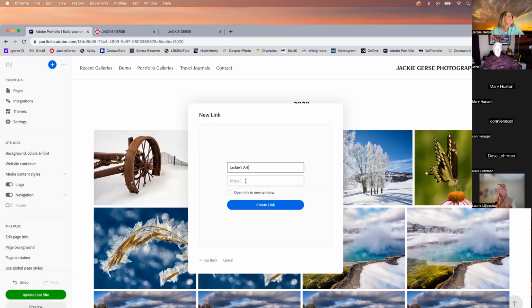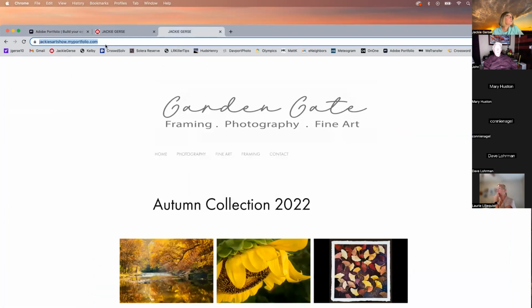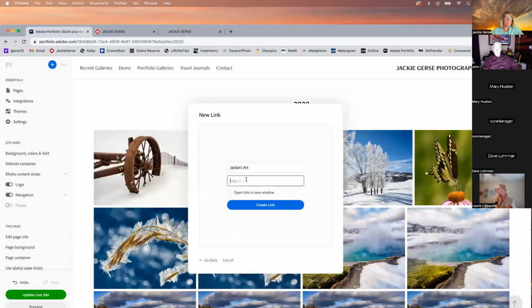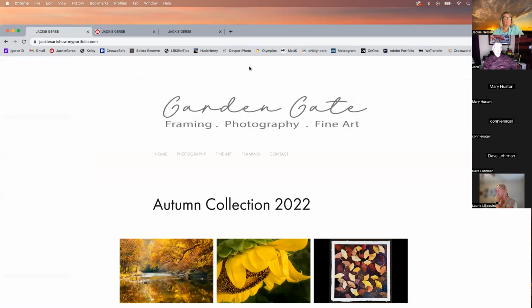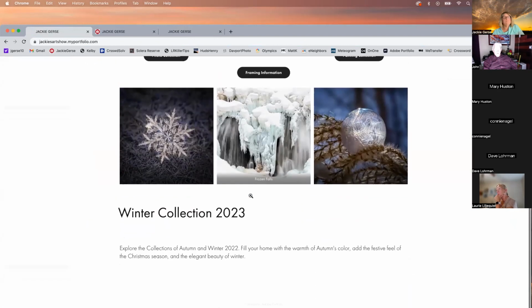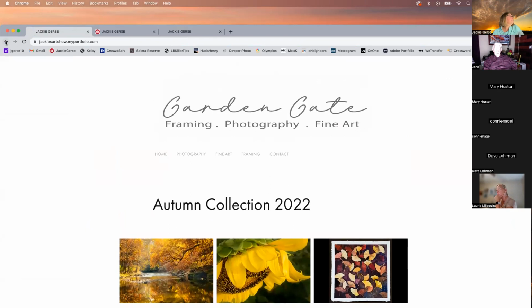And now it wants the URL. So I have to get that. I already have it up here so I could get it. So I'm going to copy that, and then I'm going to go back over here and paste it in. And I'm going to create that link, and you'll see now it puts it up there. So now you just click on that and it will take you to that other website. So that's kind of cool. Let's go back to the one we were on.